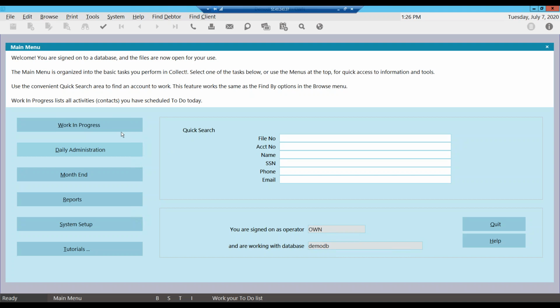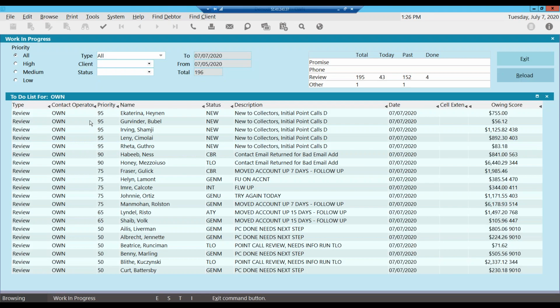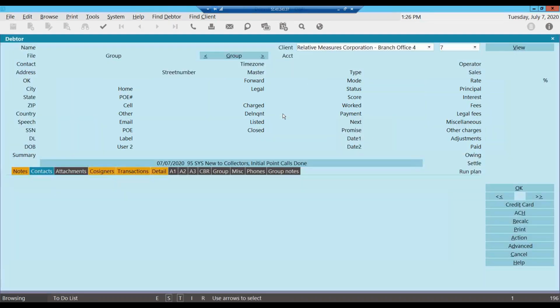When a collector signs in, they're taken to what we call the work in progress. It's a to-do list that is generated via contact plans or action results from working accounts on prior dates. WIP lists have a variety of settings and filters that allow you to optimize how they work their queue. For our demonstration, we'll show an optimized approach. First, we'll click the first task in the list.